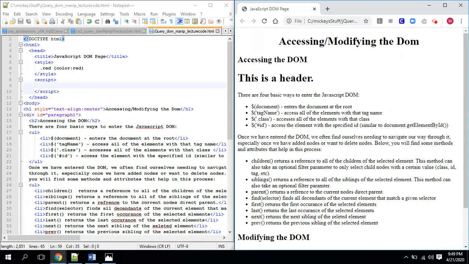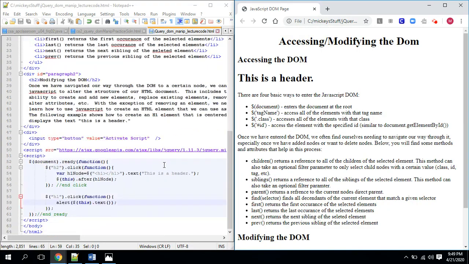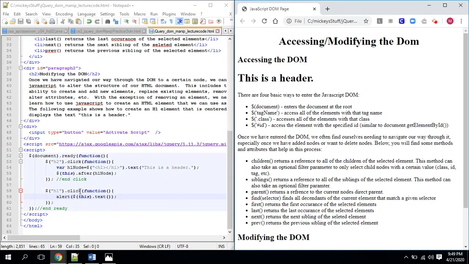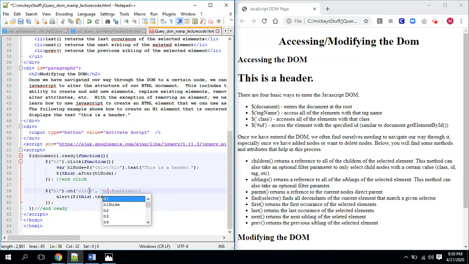When I click on this one, it doesn't work, and that's because this one was added dynamically after the page has loaded. This click function that I'm writing will only work on H1s or H2s that were present when the page loads. That event gets propagated to those elements. If it's created after, then I want to use the on function. And the on function says, what's the event? What's the thing that I wanted to attach to H1s? And then what's the function?